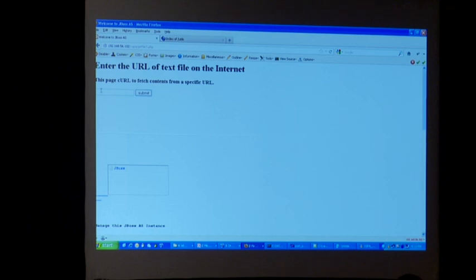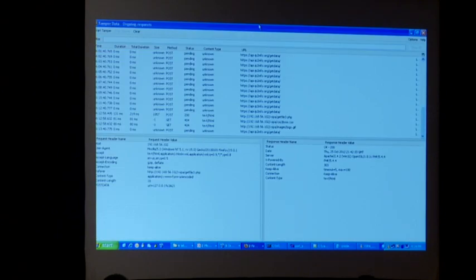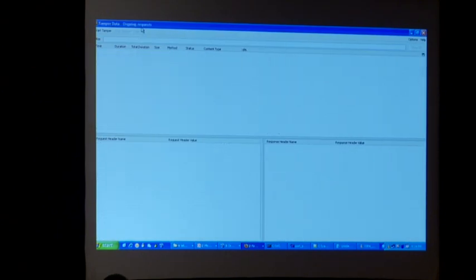So if I attempt to access a random closed port, say 8787. Okay. I'm using Tamper Data here. Everybody is familiar with Tamper Data?